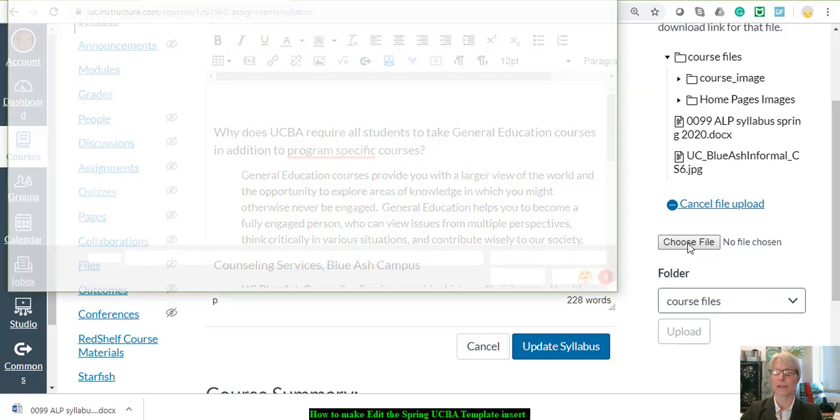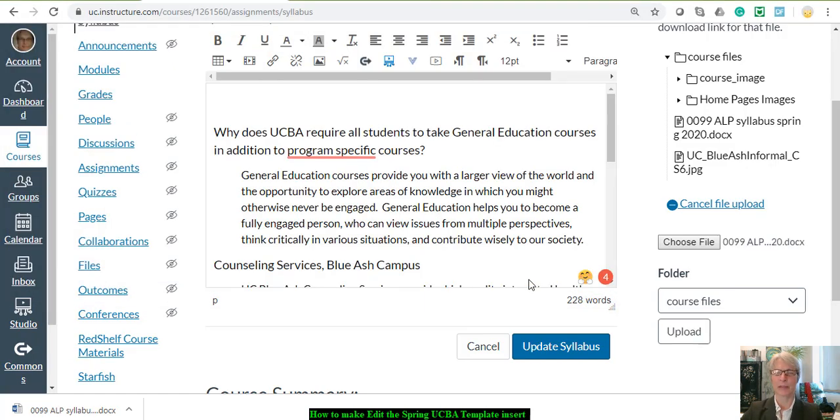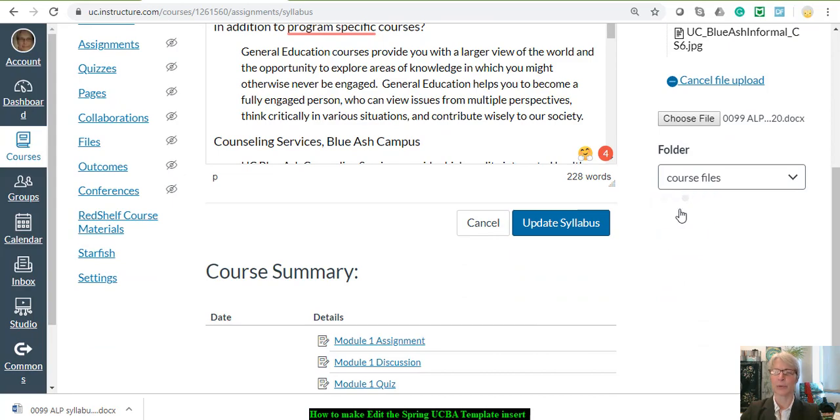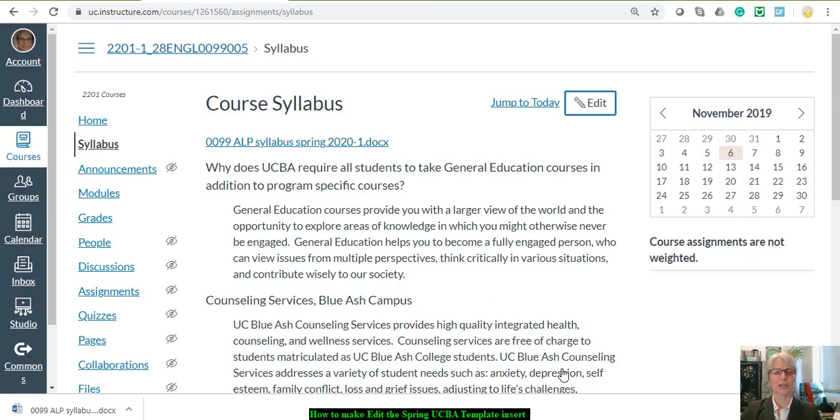I'll choose that file, and here I am on the place on my computer where I keep that file, and I'll click on that file and open it. Once I've chosen the file, I have to click on Upload, and I upload the file. There it is. Update the syllabus. So now I have a link to my syllabus.